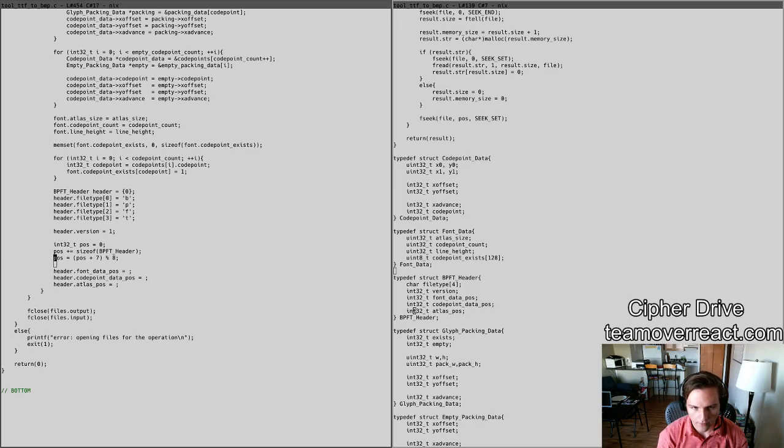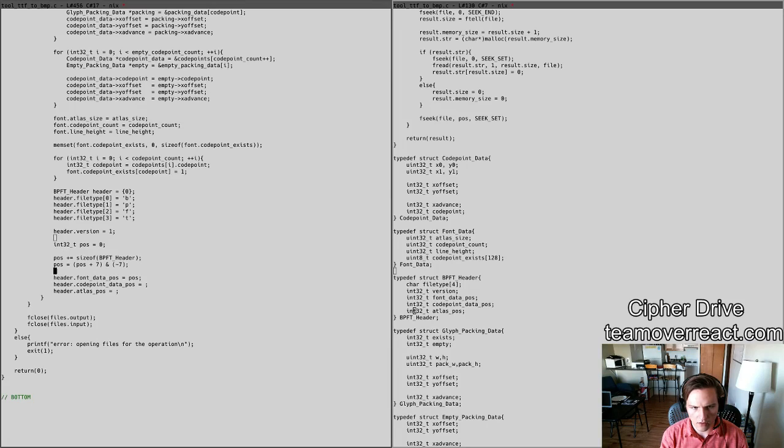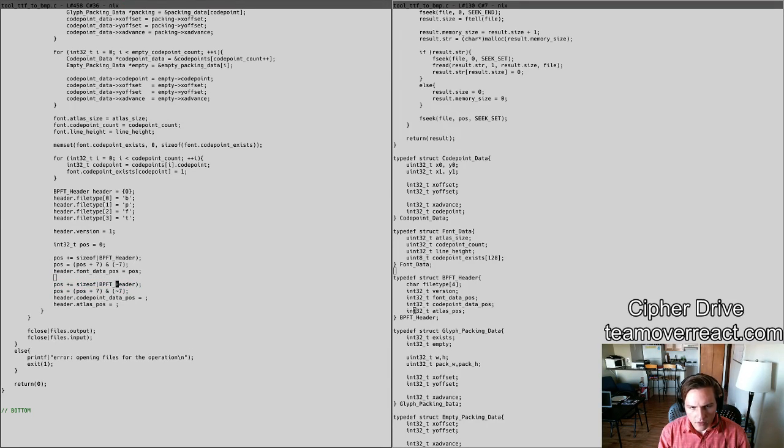I see. So it's like I want and bit not 7. That should round me to the nearest 8 boundary, and then I can put in the position there. So there we go. Then I advance forward again.